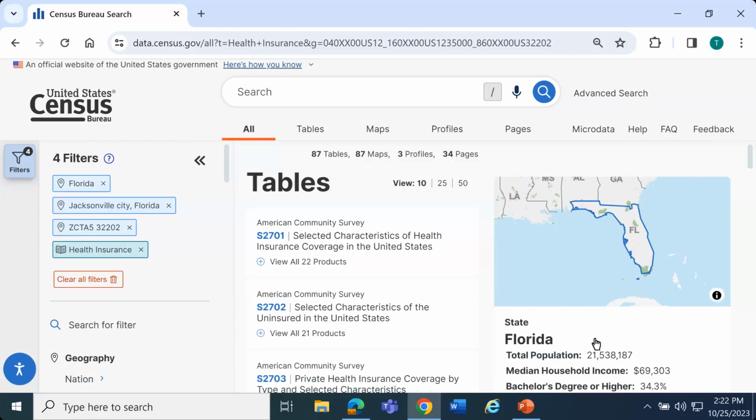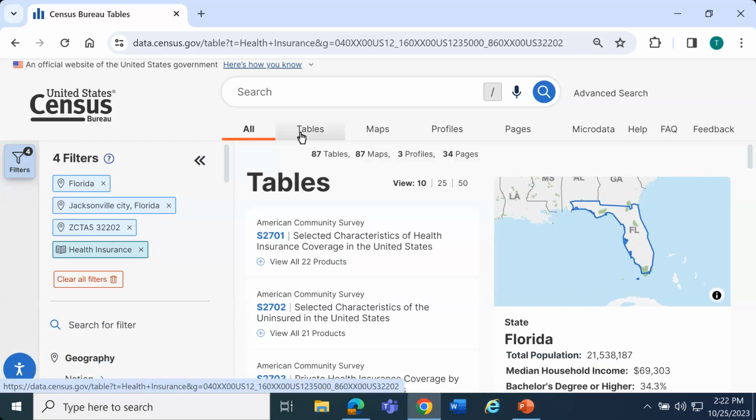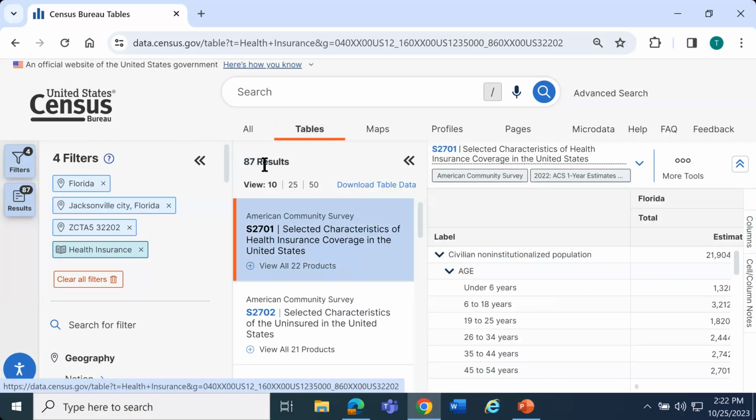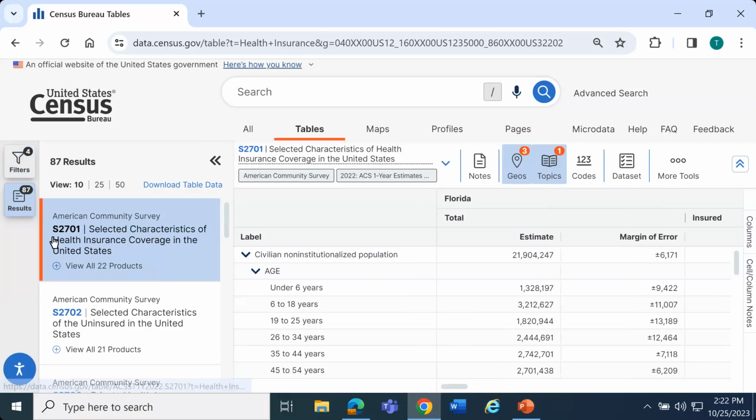And here we're going to take a deeper dive into the tables. So we'll click the tables tab at the top. There are 87 table results for health insurance that are available for at least one of these 3 geography selections. The first one is from the American Community Survey, S2701, selected characteristics of health insurance coverage in the United States.